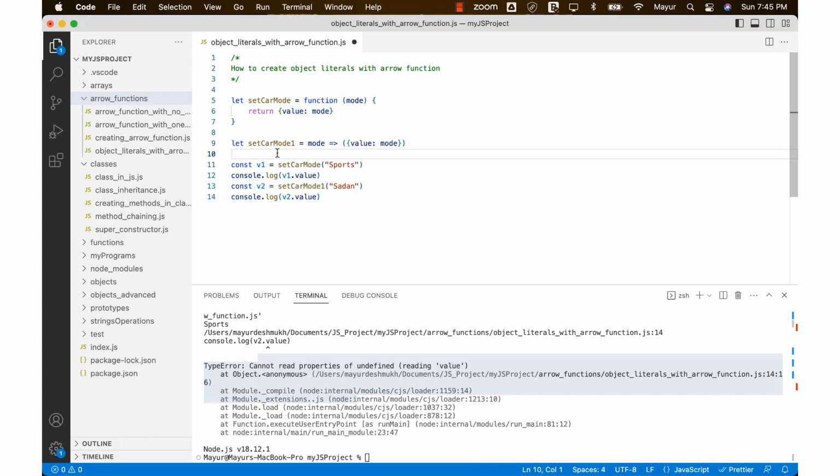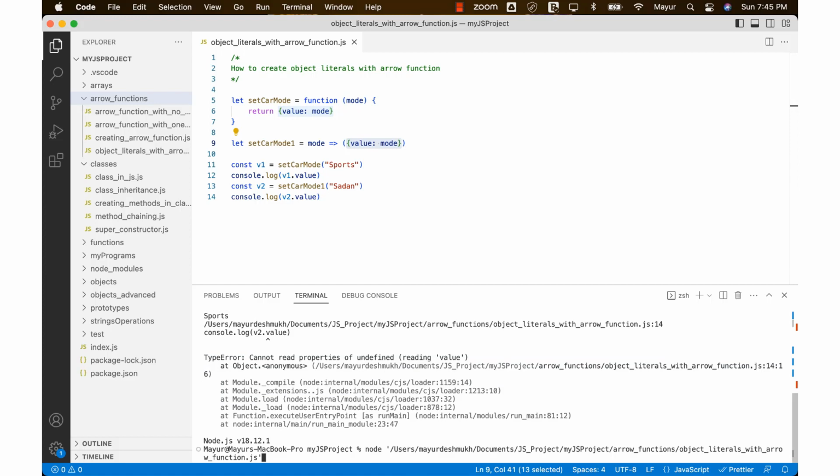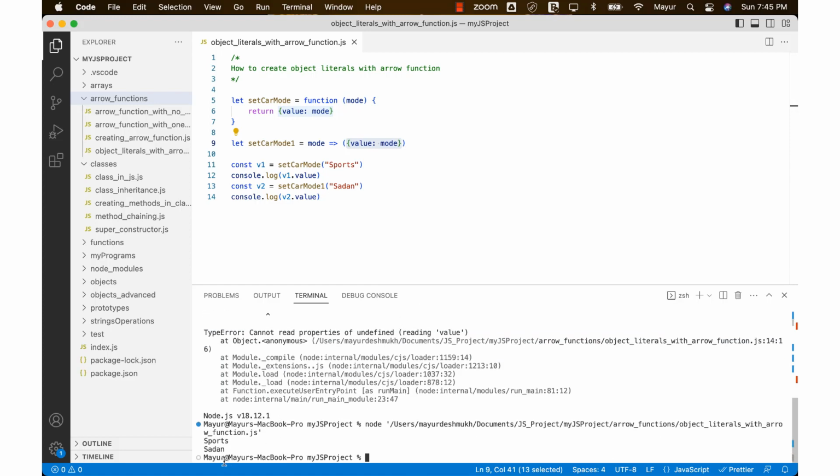Okay, so what we did is we simply added a normal bracket here, and now it understands that this particular thing is not the scope of my function, but this is an object literal that we want to create and return. And when we rerun this program, there is no error, and the second output we can see is sedan. Okay, as simple as that. When we are returning an object literal from an arrow function, all we want to do is surround it with simple, normal brackets.